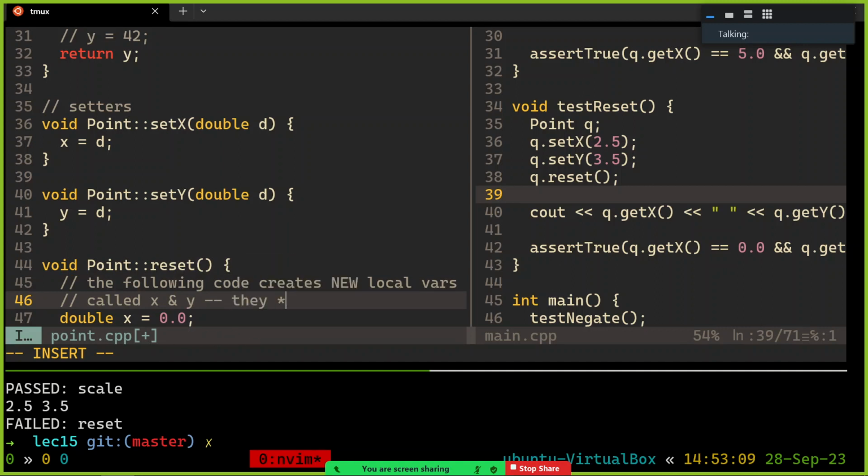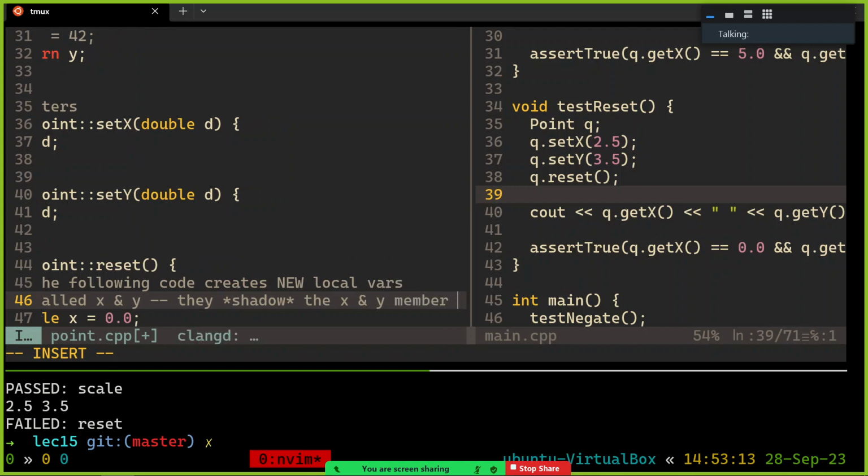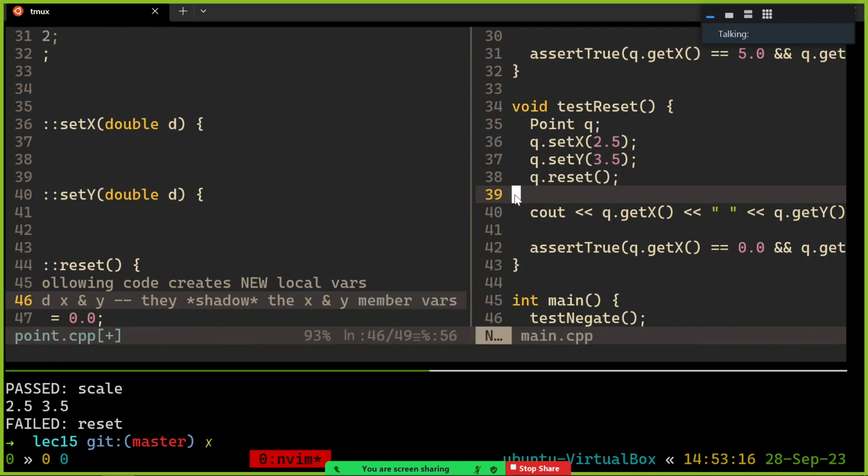They shadow the other ones. Shadow the x and y member variables. And that is not what we wanted.